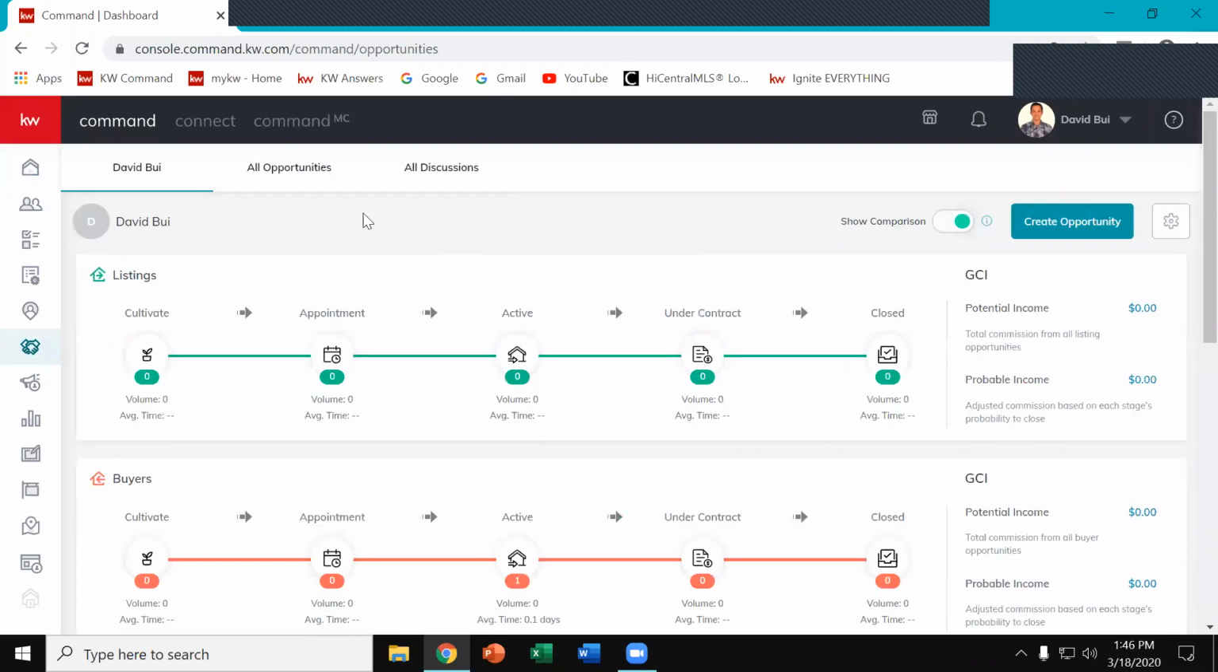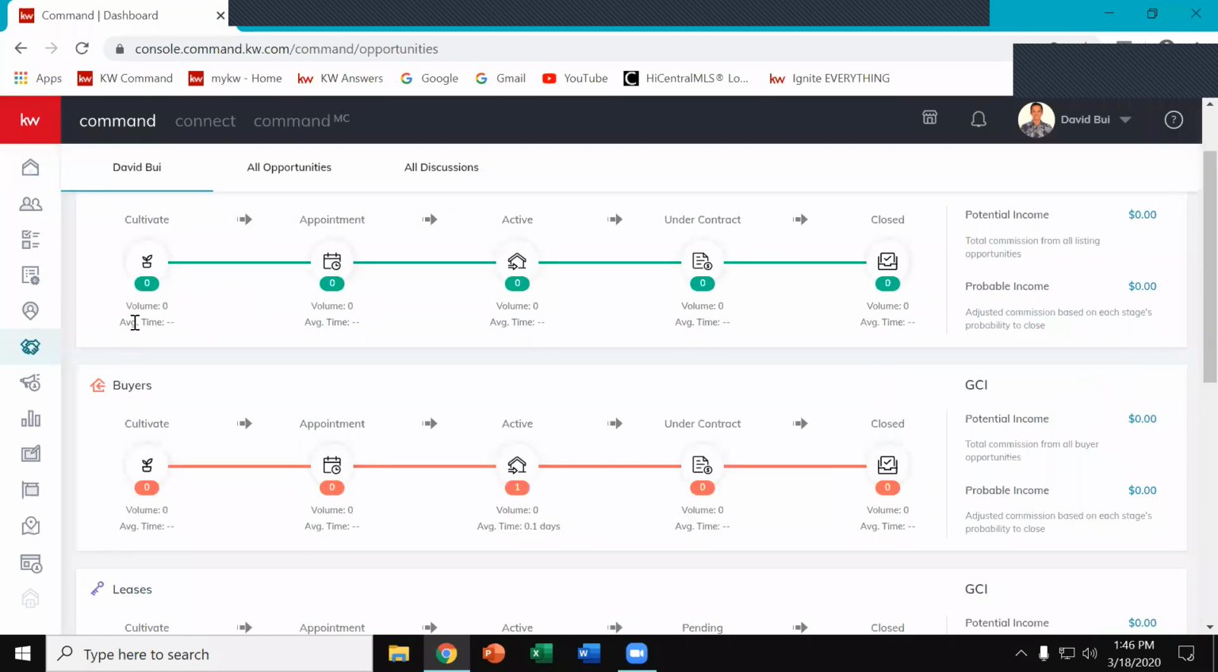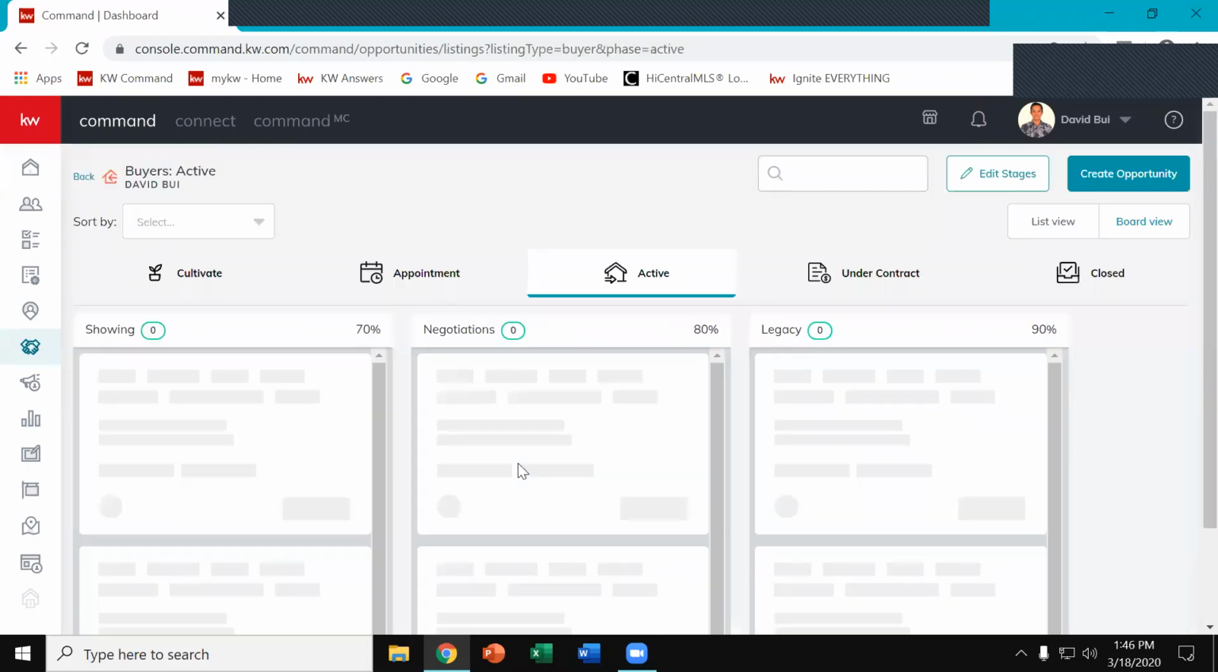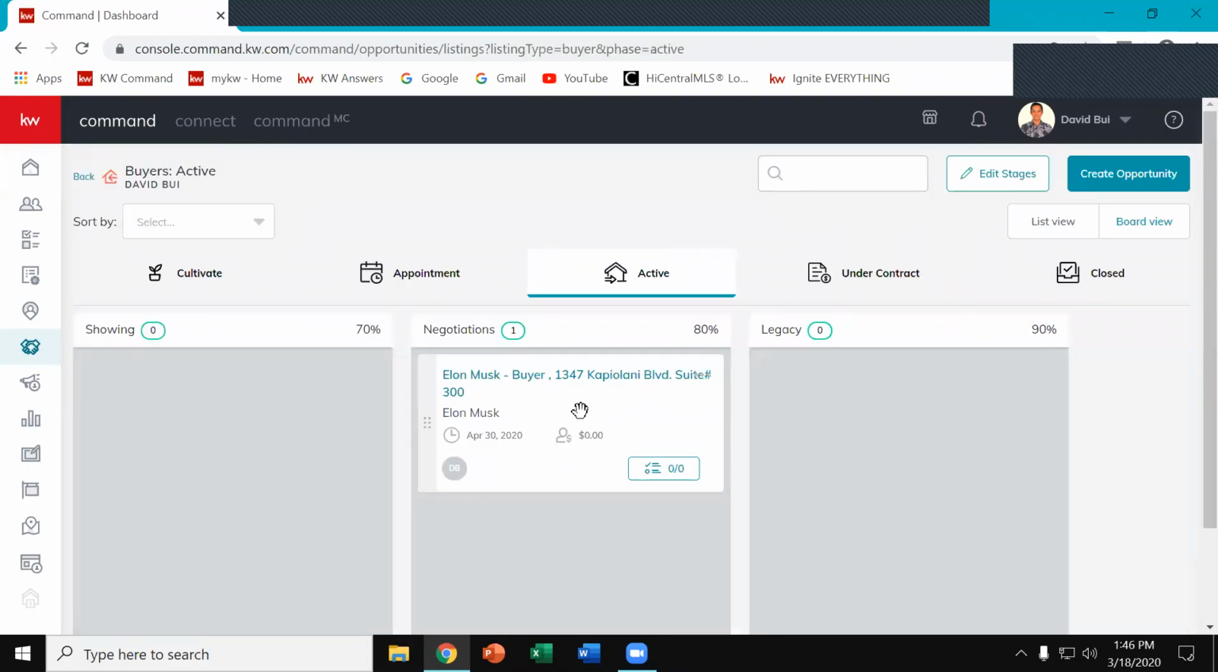Now, when you always come back to opportunities and you created a client or transaction, look very closely to these icons. So we did one for the buyer side. So go down and look at the buyer's sales pipeline and you'll notice that there's a number 1 in active. That's where I put Elon Musk in earlier. So this is just a way to keep track. So I'm going back to my active phase under buyers. And once I click that, I will see Elon Musk. Oh, there he is. There's a transaction that I made earlier for compliance.